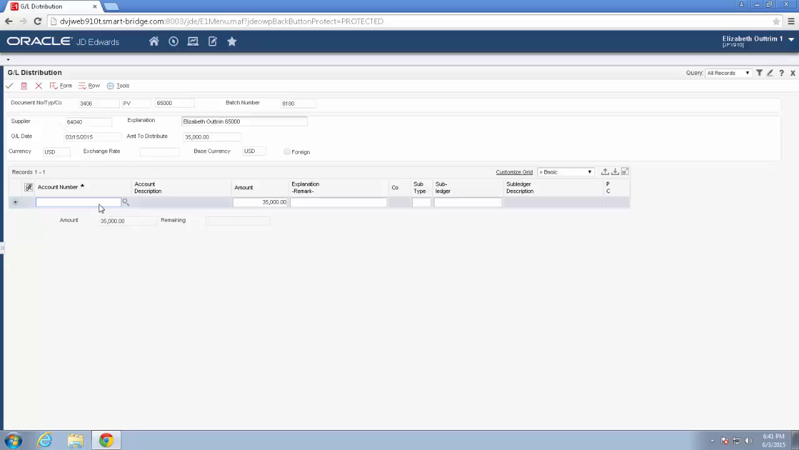So now we're going to tell it what account number we're going to relieve this from. And at this point, we even can divide this if we wish to. So 65000 was the company that we used when we entered our voucher. So we're going to relieve from two different branches.